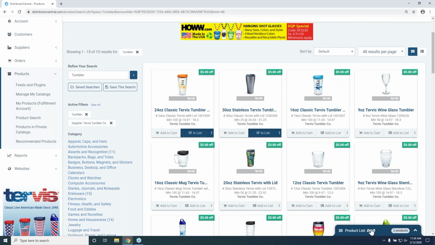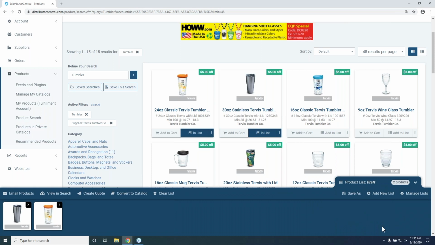So if you look at it now, you can see that there's 2 products in the product list tool, and you'll see the number of products right here. So now if I want to look at the product list tool, I'll just open it up, and it's automatically going to auto save these, and we'll show you how to manage those here. So right now I have 2 in here.